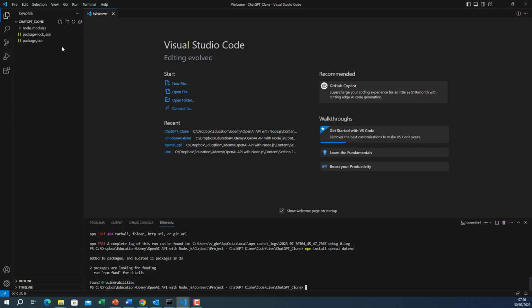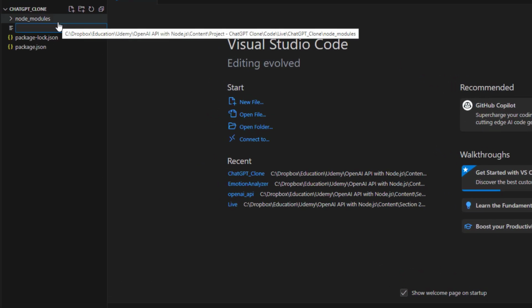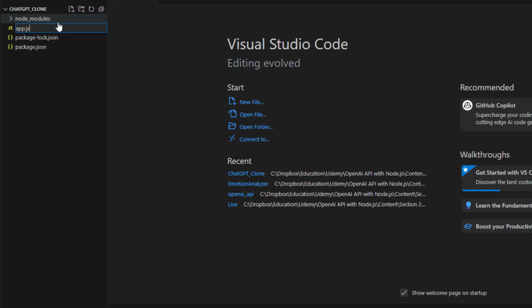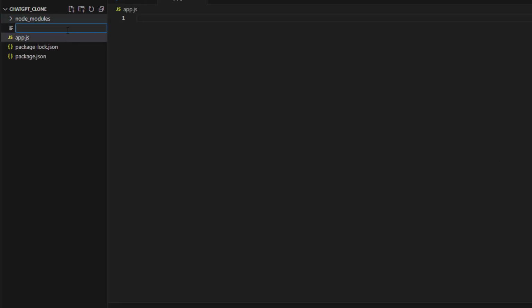Okay, let me go and create the files. Like I will create app.js. I will create playground.js. Let me create the folders. I will create the folder controllers. And I will create the folder config.